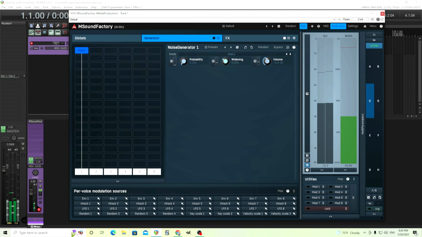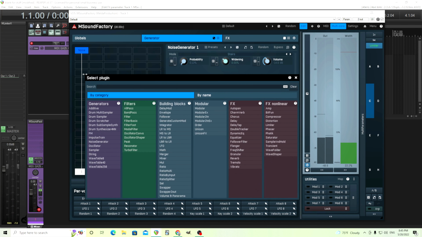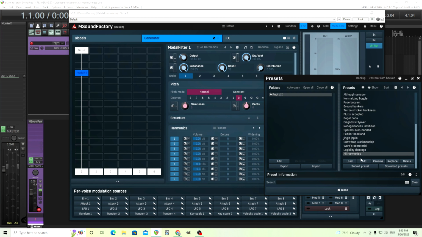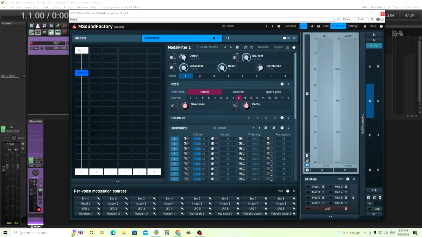Now you're probably thinking, how are you going to make that sound good? I'm going to show you. We're going to use the Modal filter. If you've seen my other videos, you kind of know where I'm going with this. I'll turn on all the harmonics here. I'll turn the output down for now. We have the resonance all the way up. I have the order at 1 for now.